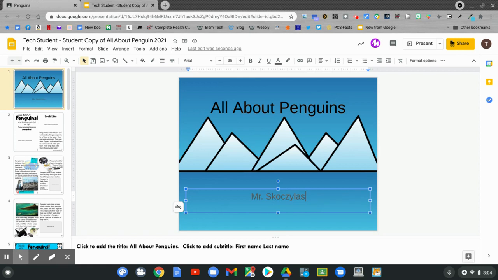To make yours different than your neighbors, click on the title once again. Go to the end to the S in penguins. This is called your I-beam. Click and hold and drag across. This is called highlighting. We highlight in order to change the text. Let me show you that again. To take the highlight off, click somewhere else on your screen.